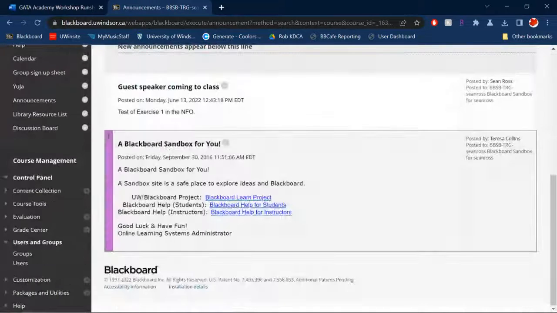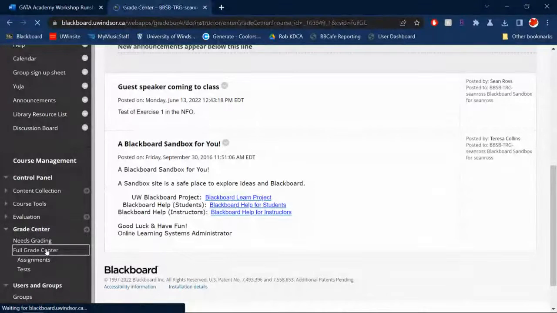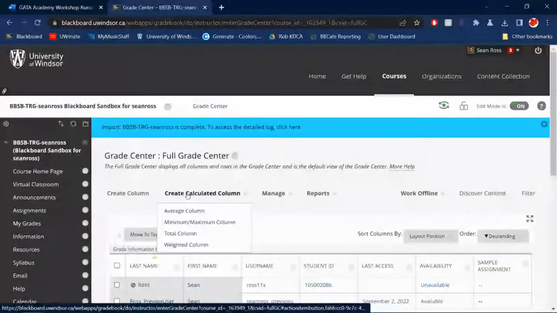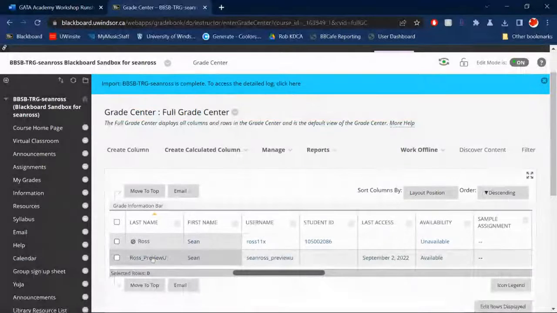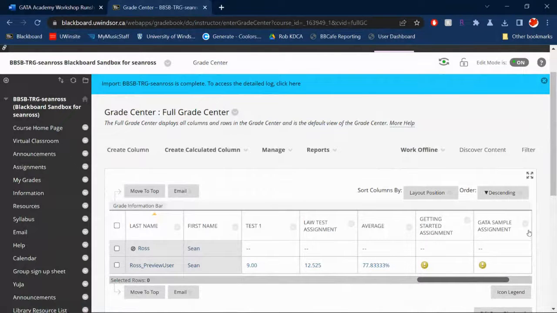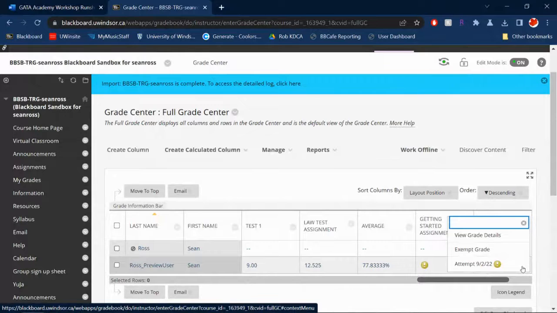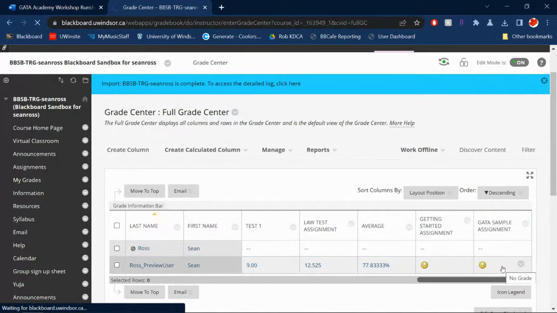So if we scroll down to the Grade Center, and we'll look at the full Grade Center here. This is everything. This is our student, that preview user. And we're going to scroll over all the way to the end. Here's the GATA sample assignment. Anything that that student has done that we haven't graded yet will show up as this yellow circle with a white exclamation mark in it. And if we hover over the chevron and click that, we'll be able to go into the attempt and see what this student has submitted.